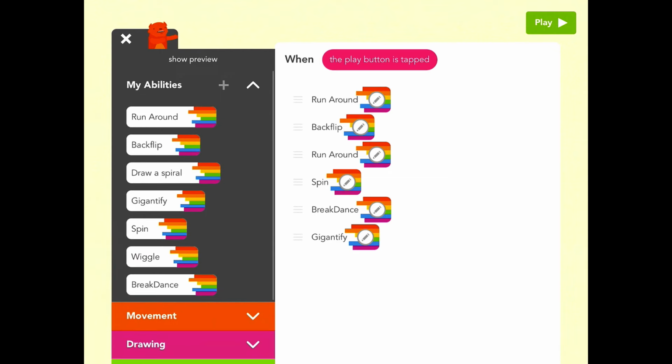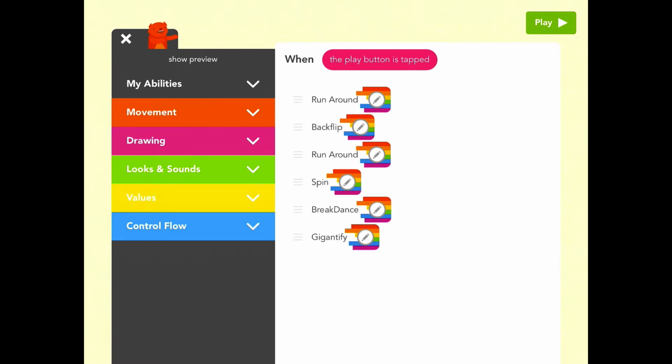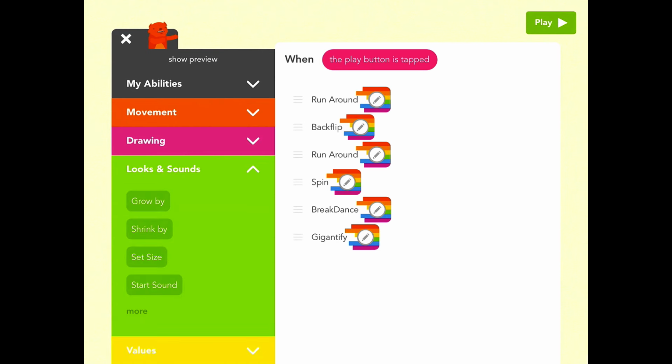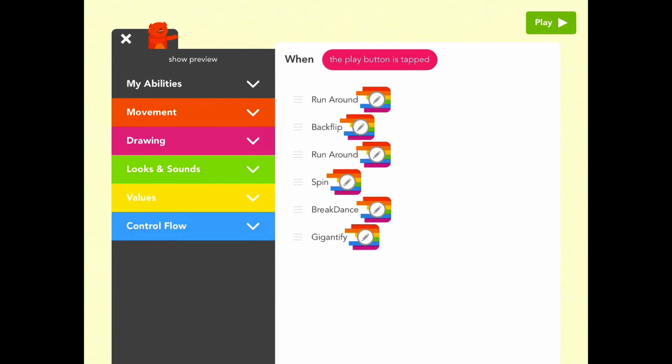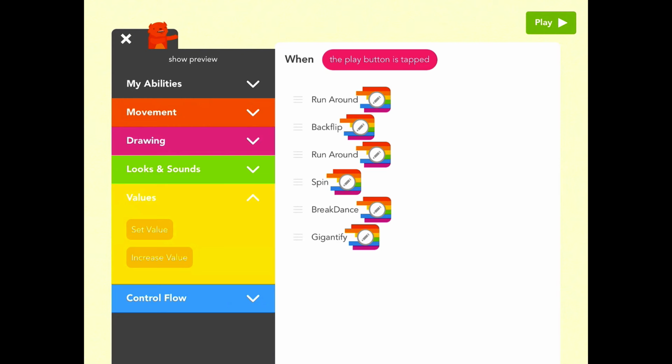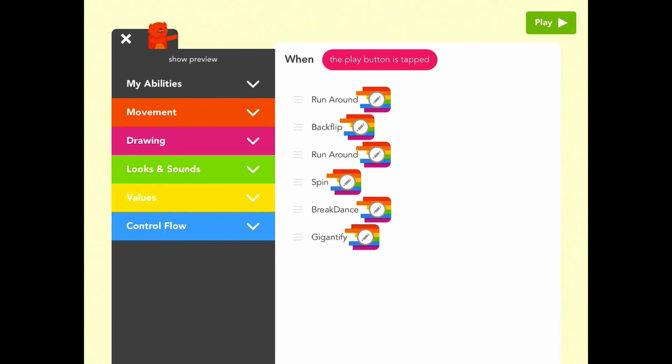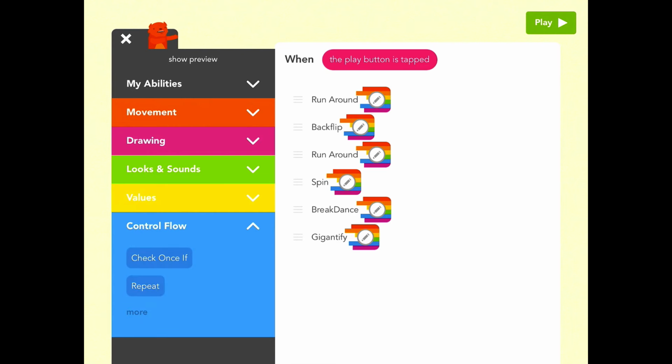Let's see, can we minimize the abilities here? We can. We've got drawing, we've got looks and sound. So that's interesting. We've got values. We can set a value, we can increase a value. We've got control flow, that's very interesting. This is definitely a lot more advanced than Daisy the Dinosaur, and that's probably why they're targeting older kids. Check once if and repeat.